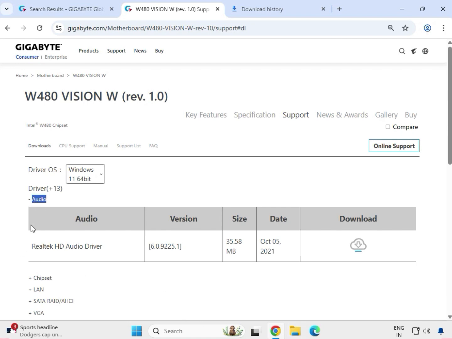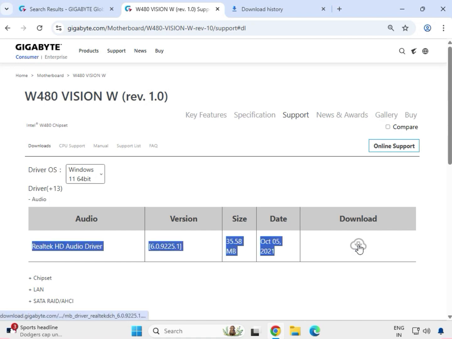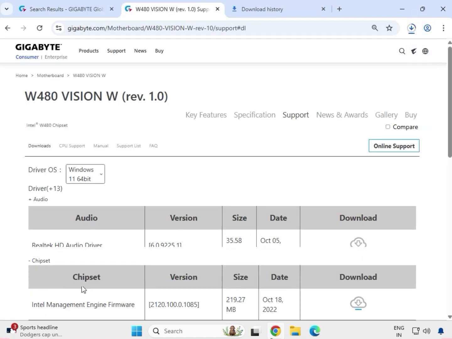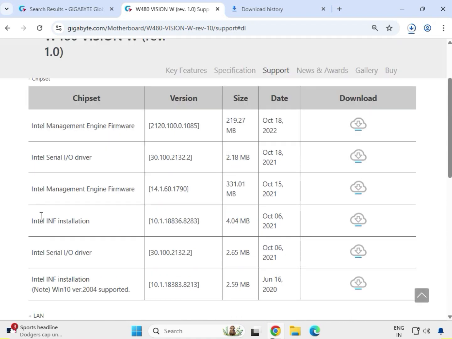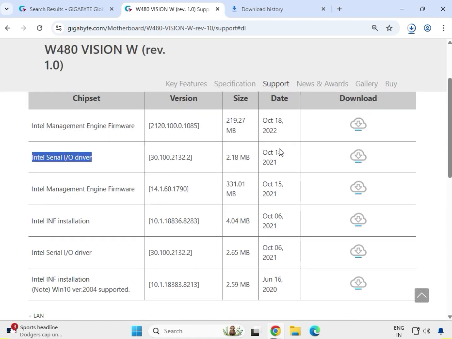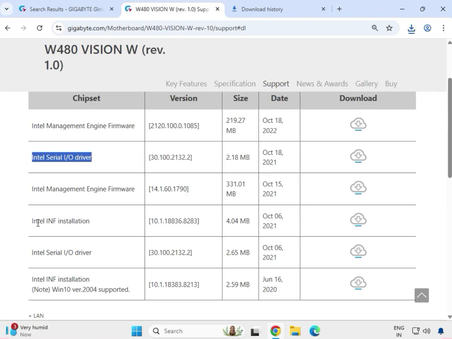So first, guys, download, and after that I'll show you how to install it. The Realtek audio driver, you just click on this icon and you can download it. After that, the chipset, so the Intel serial driver, click download, and then click the Intel INF installer.